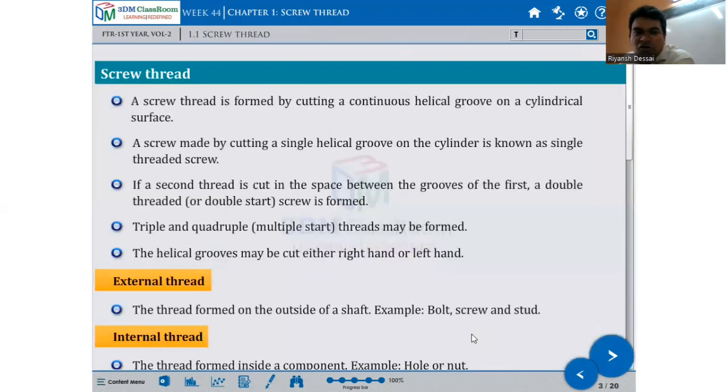So what is a screw thread? It is formed by cutting a continuous helical groove on a cylindrical surface. So a continuous helical groove on a cylindrical surface is a screw thread.